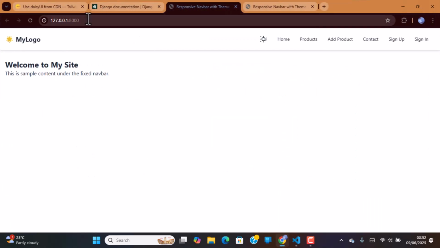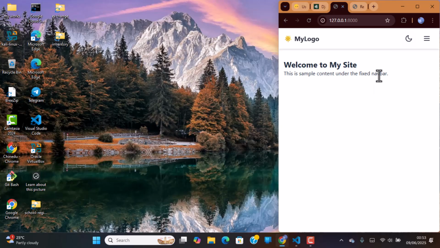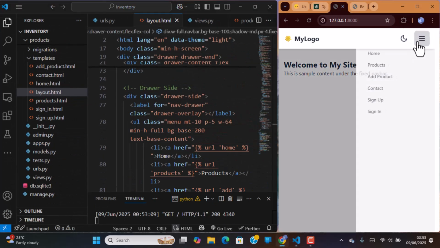And now, refresh. If I go to home, it takes me to the home. If I go to products, you can see all products, and you can see they are inheriting the default design. And if I go to the add products, it says add new product. And if I go to contact, it takes us to contact. And you can come back to home. And you can use this light and dark mode. So this is very simple.